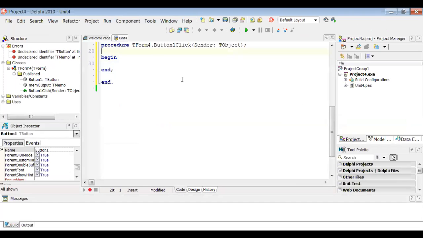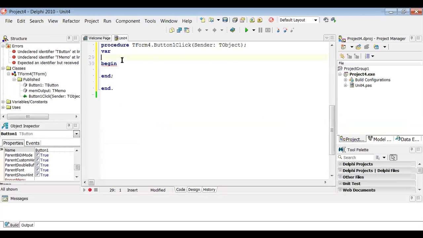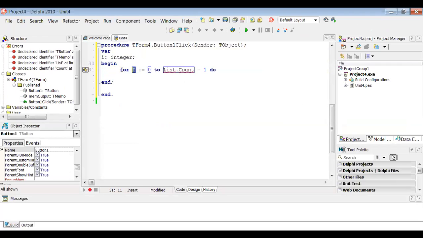So the first thing we're going to do is obviously have a variable, and we're going to have I because that is going to be used for our loop. Now remember, in Delphi you don't have to declare the variable for a loop. It does it for you. So I'm just going to continue with for.